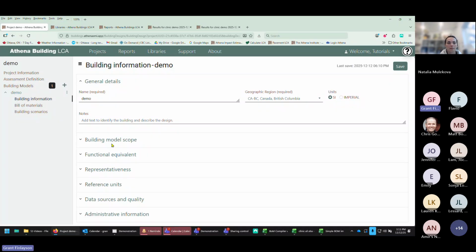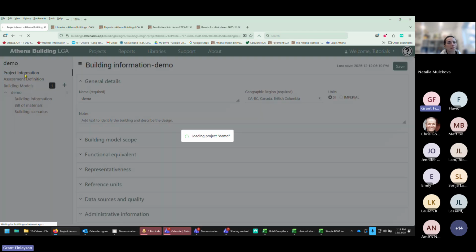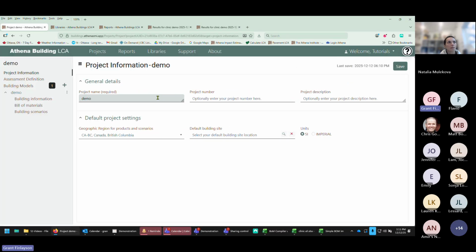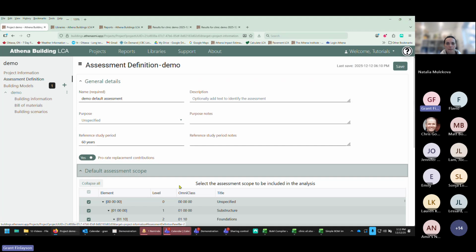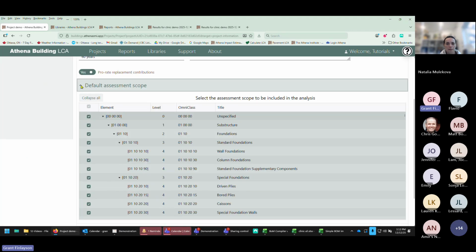This is how it opens up. We've got project information up here. That's basically the information we just put in. We have this thing called assessment definition. There's a whole lot of information down here. It's mostly what we're calling metadata. It's information about the building, something you might put in to help in a report. There's the scope of the building, the scope of the elements in the building, the uniformat elements.